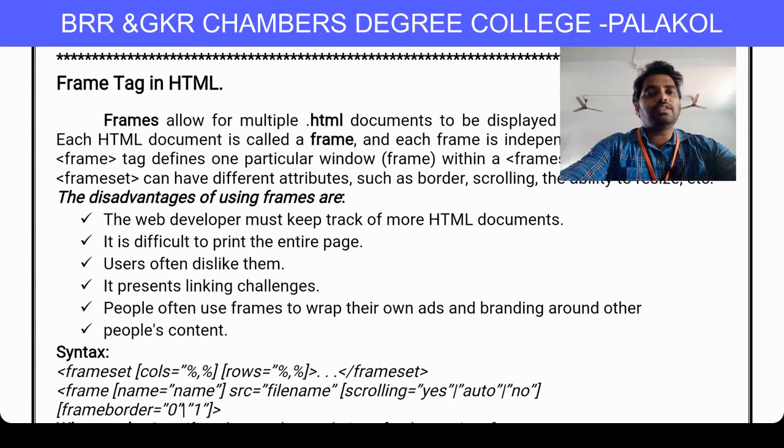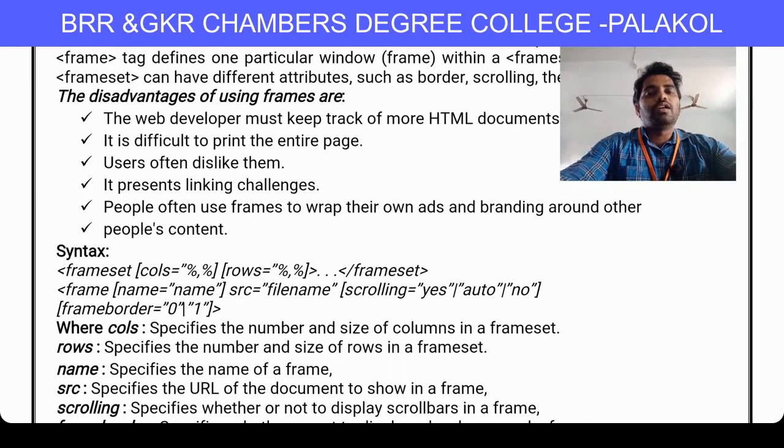Okay, let's see the syntax of frame formation. There are two ways: column span and row span. For multiple pages, they depend on percentages: column span 25 percent, 40 percent, and 50 percent, depending on the web page.